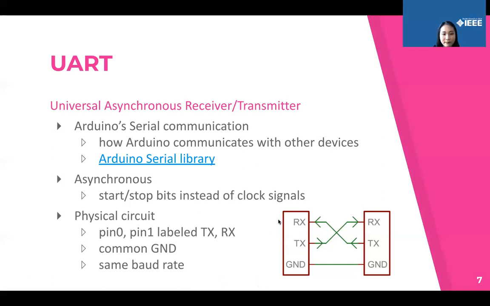Physically, how this is going to look is on your Arduino, you have TX and RX pins, which are pin 0 and pin 1. The RX always connects to the TX and vice versa. The HC05 has a corresponding TX and RX. That's how they connect, and they need to share a common ground. Also, very important that they need to have the same baud rate. If they don't, then the data you get is going to be read at a different rate than it's coming in, and you're going to get a mixed up signal.